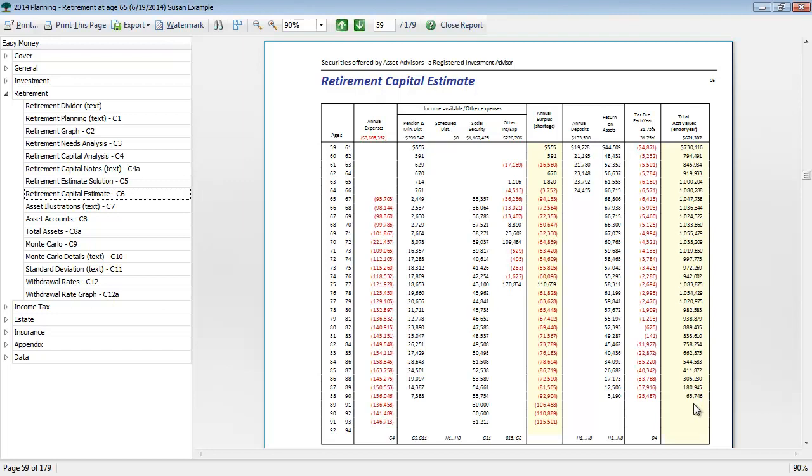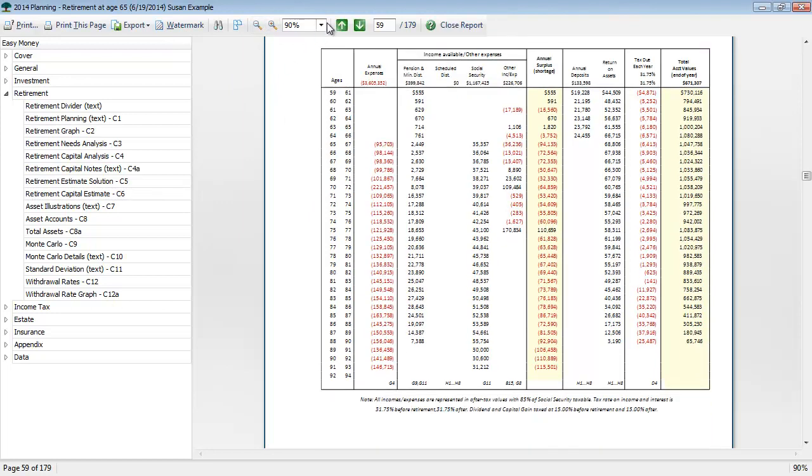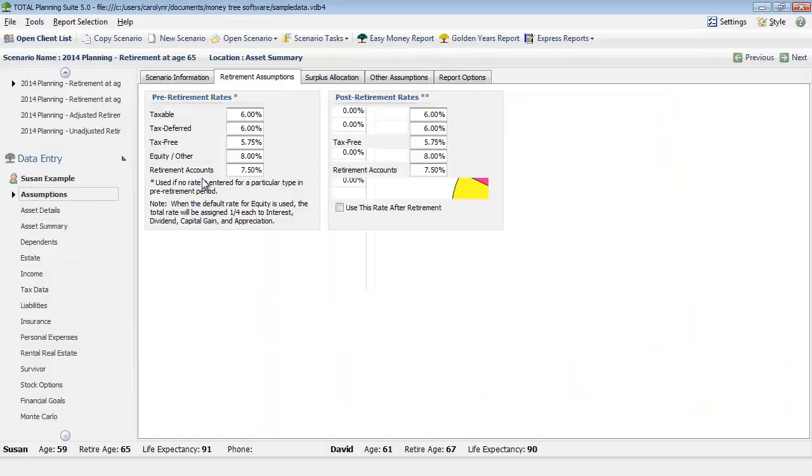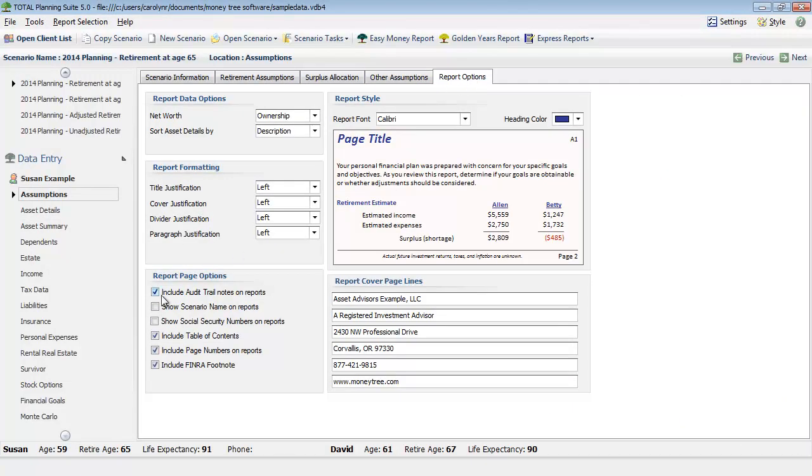This is also a great place to talk about using the audit trail. So if you have the audit trail notes turned on, which again, you can turn those on or off if you go back to the Assumptions and Report Options tab, take a look here, and here you can turn this on or off. But I do recommend having it turned on, especially as you're exploring the reports and breaking down the numbers.